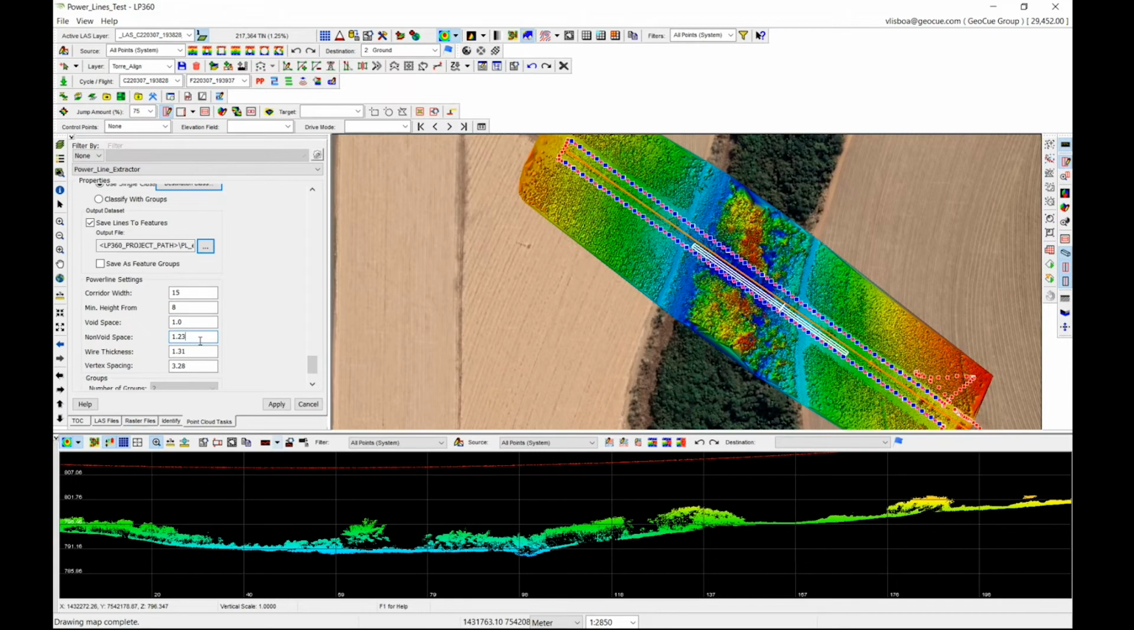One of the things about the power line extractor, similar to the ground classification, is you can't really say these are the values to use all the time. It depends on the data, it depends on the wires, it depends on the underlying terrain. So you do have to have a little bit of willingness to tweak your parameters. But we'll start with this. So the non-void, I would put as 0.5.